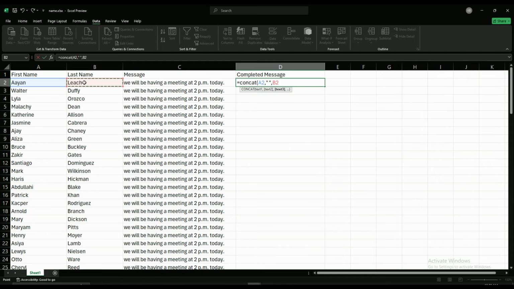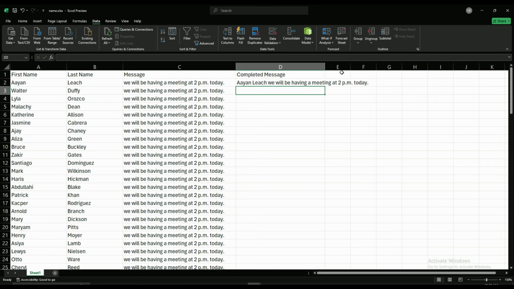B2. All right, now we can hit comma. Now we also need a space because it's just going to squish everything together. So quotation mark, space, quotation mark, comma, and for the last one, we will click C2 and then close the parentheses and hit enter. All right, so the first value has been updated.